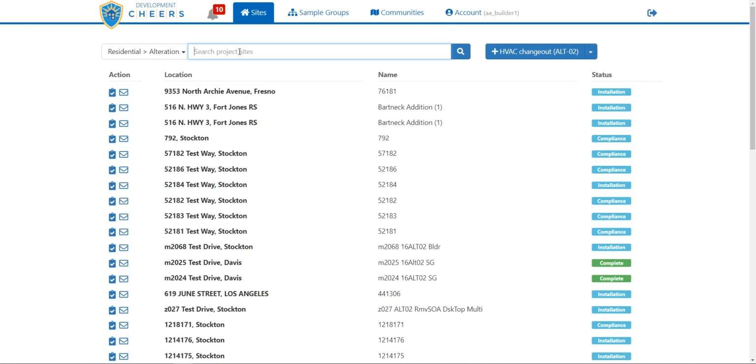Now your search doesn't have to be complete. It can be a partial search, so maybe you just know the number for the address, you type that in, you hit search, and it will show you anything that matches the search criteria that you entered. So it'll help you to filter down and get you close to what you're looking for.